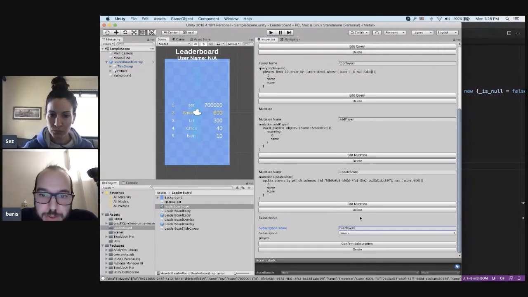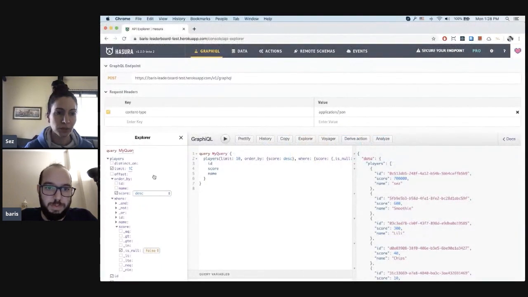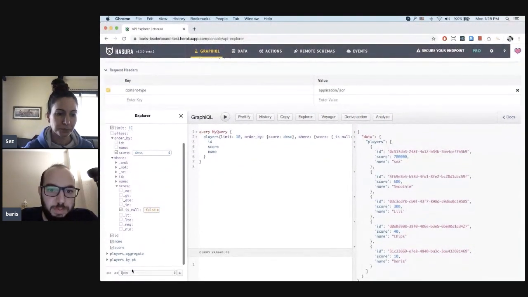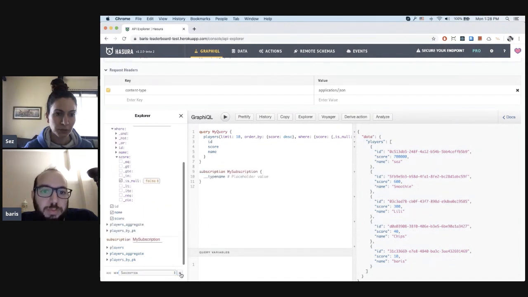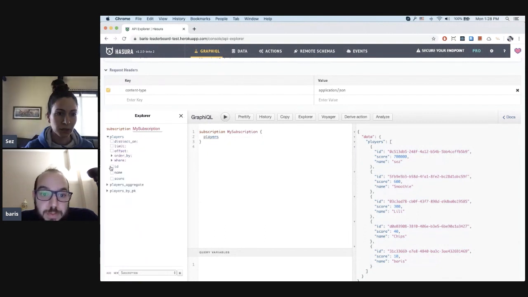Sure. I'm just going to the README to check, to show that it's happening live, and it's just the players subscription. This you can also check from the Hasura console. You can test it first. So go to subscription, add new subscription, and players. Let's get the names and the scores.